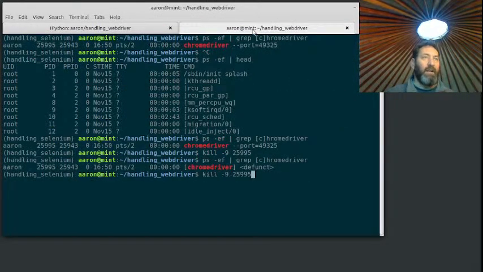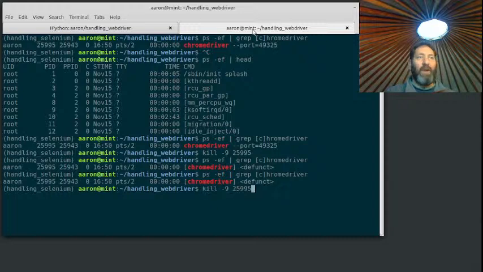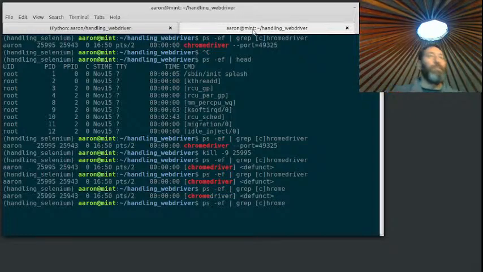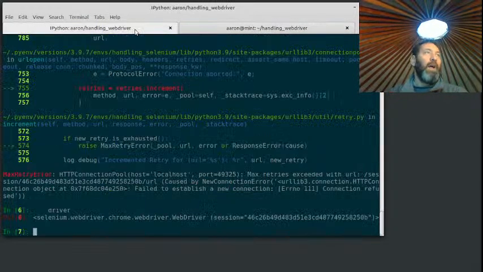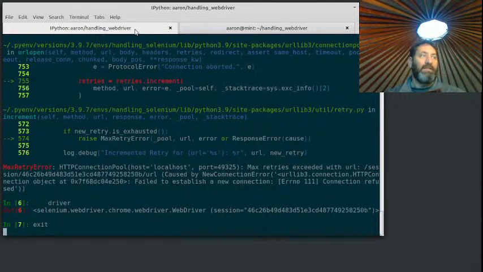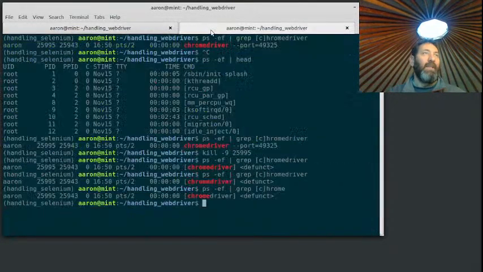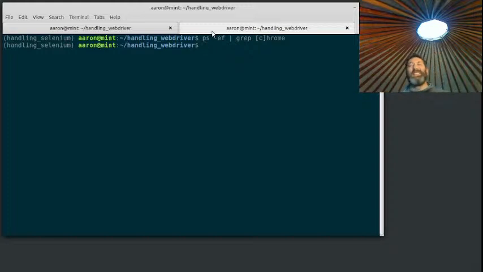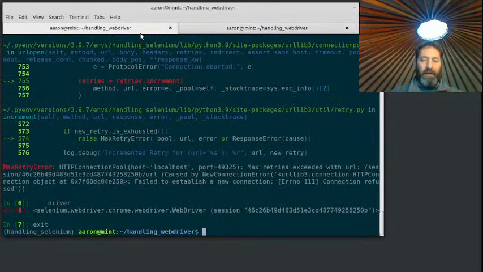And then I can see my Chrome driver is still defunct, and I don't have any more Chrome processes running. But how do I get rid of that? Well, the easiest thing to do is kill the parent process, the IPython, and then I go here, and you can see that defunct Chrome process is gone. So let's go back into IPython here.